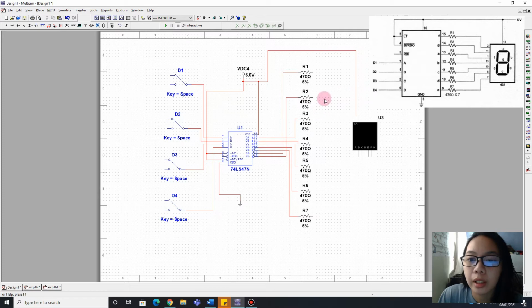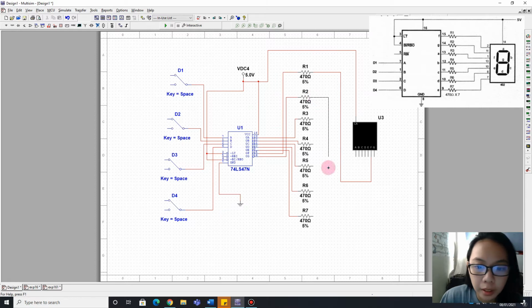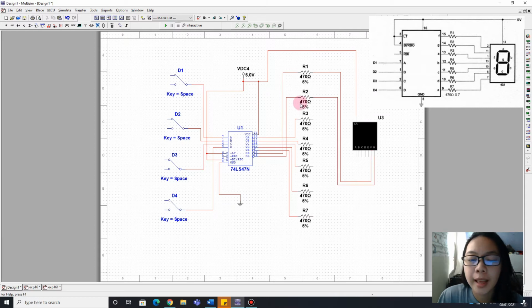And we will connect the resistors to the 7-segment LED display. So for R1, that is for letter F. Then R2, letter G. Then here R3, that is for the letter A. R4 for letter B. Then so on.